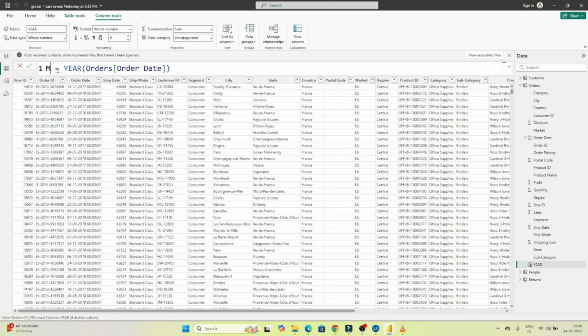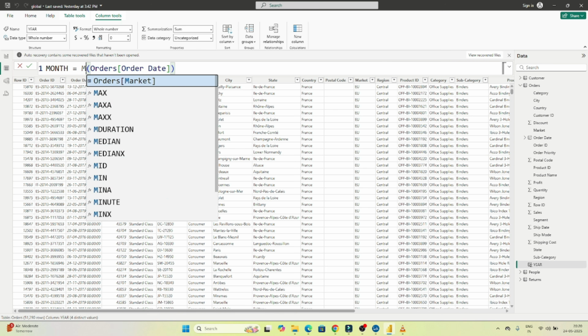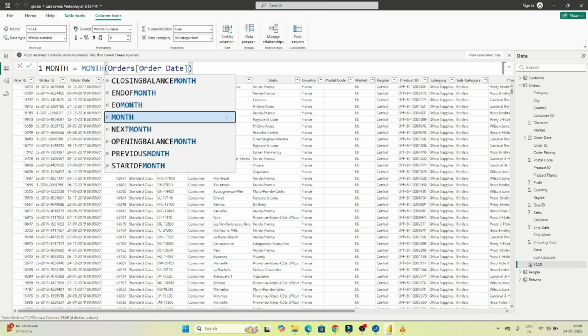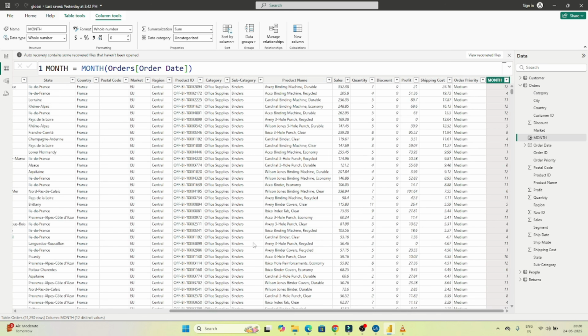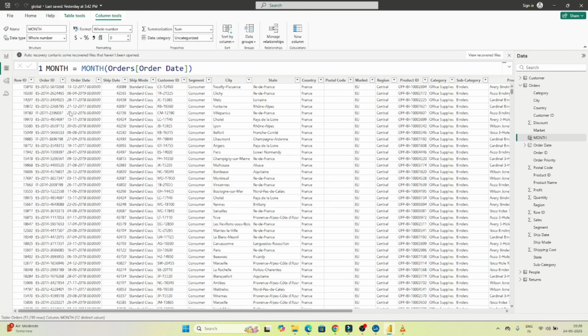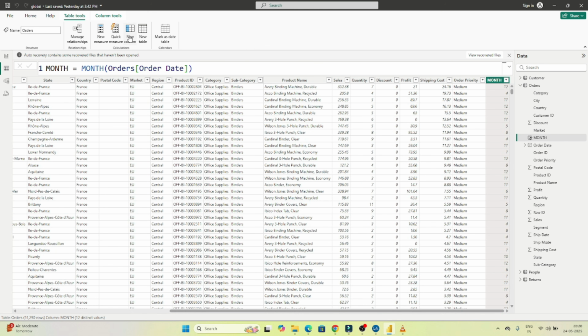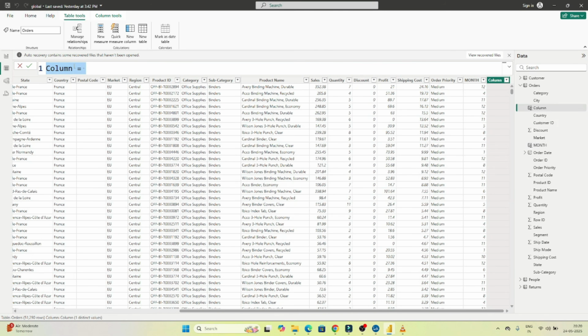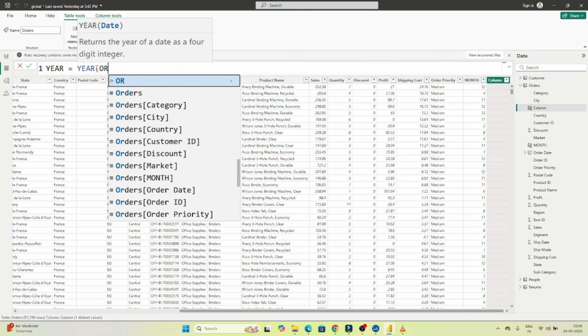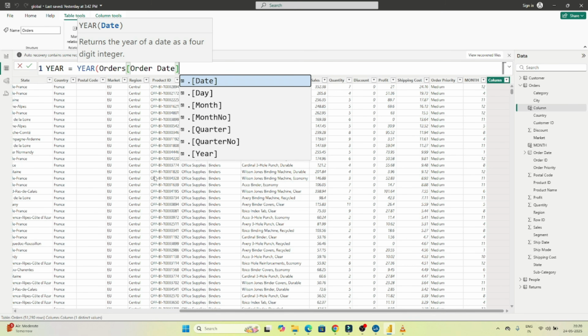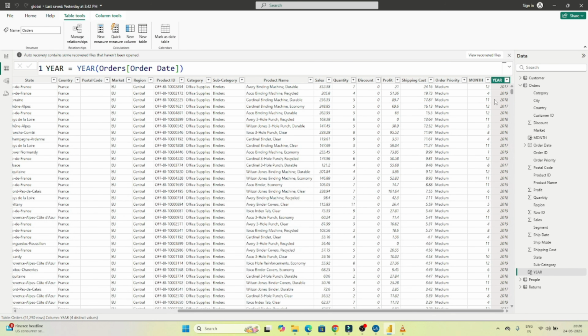Similarly, suppose you want to derive a new month field from this order date. You will write Month equal to the MONTH of the order date. If you enter this, you can see that particular month got created, and it is fetching the month from the order date. Like that we can create more. Now suppose I want to add a new column combining month and year, from the Orders order date. You can see month and year got created.